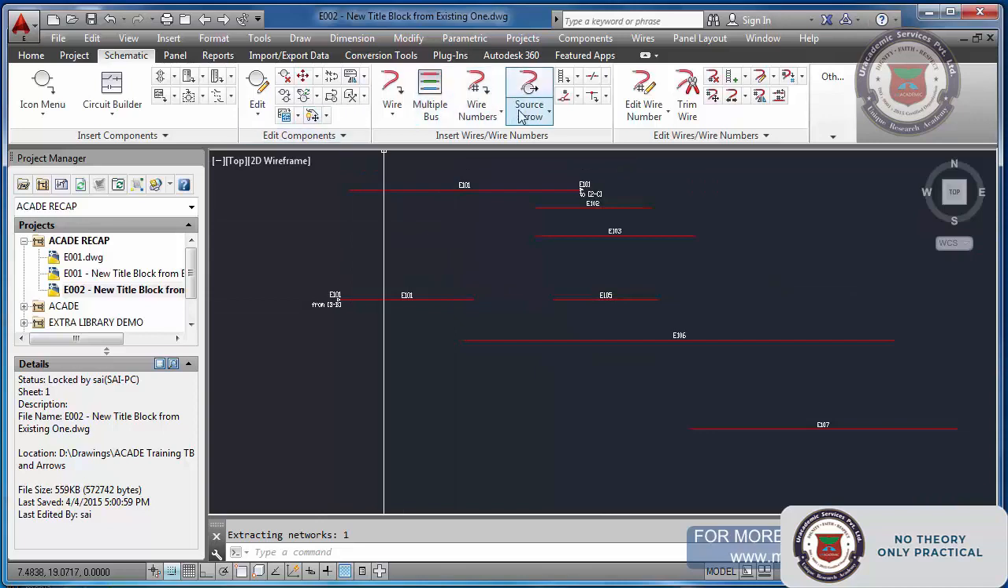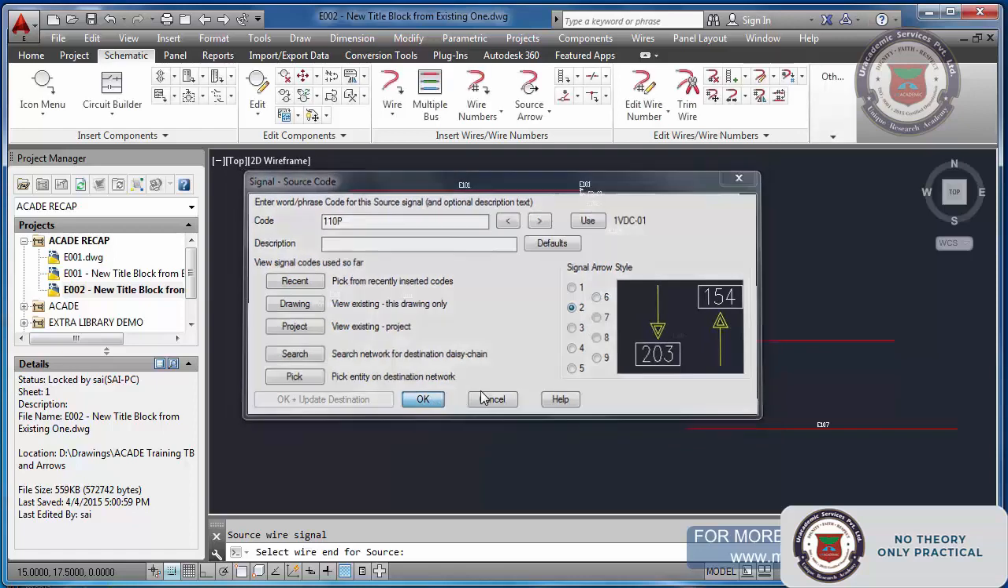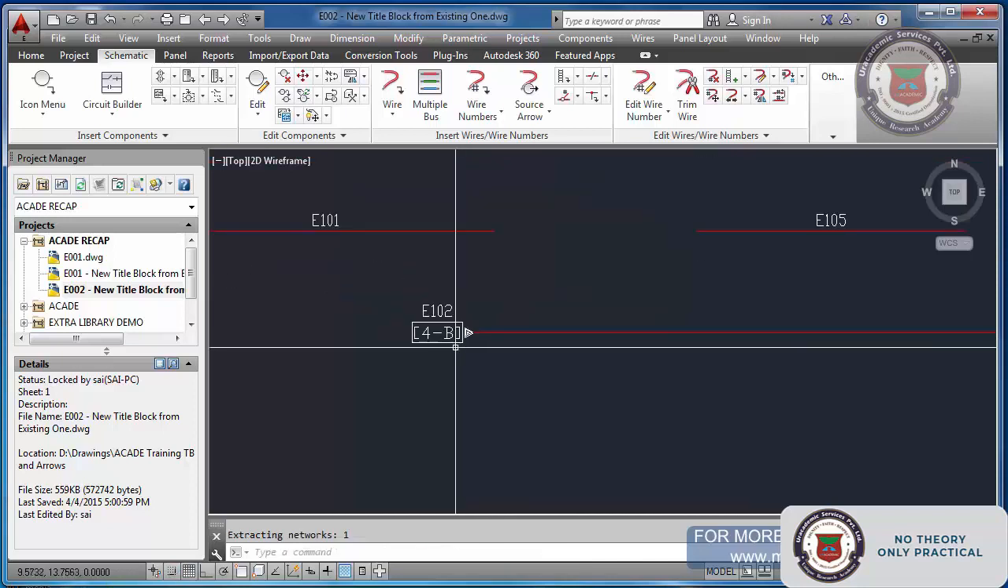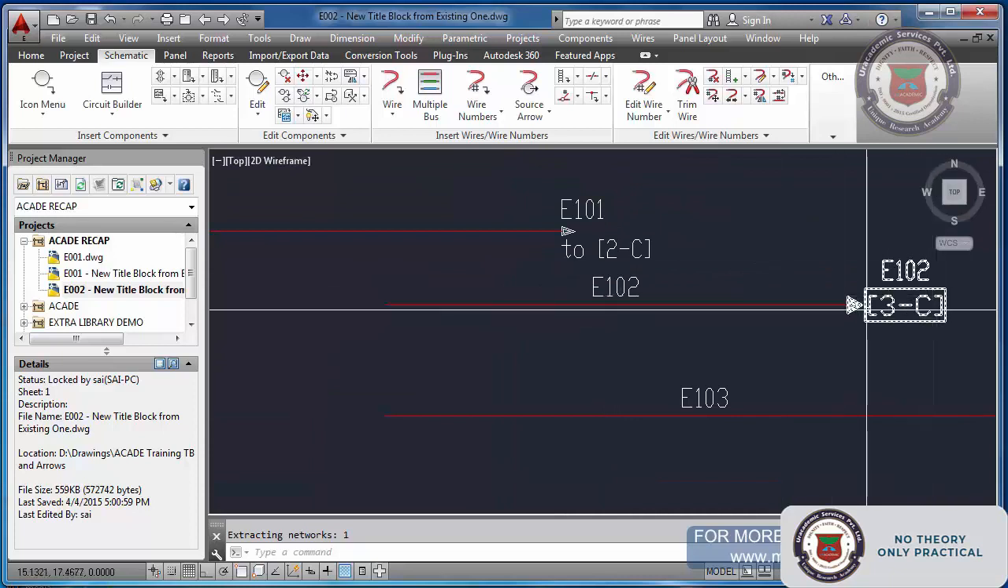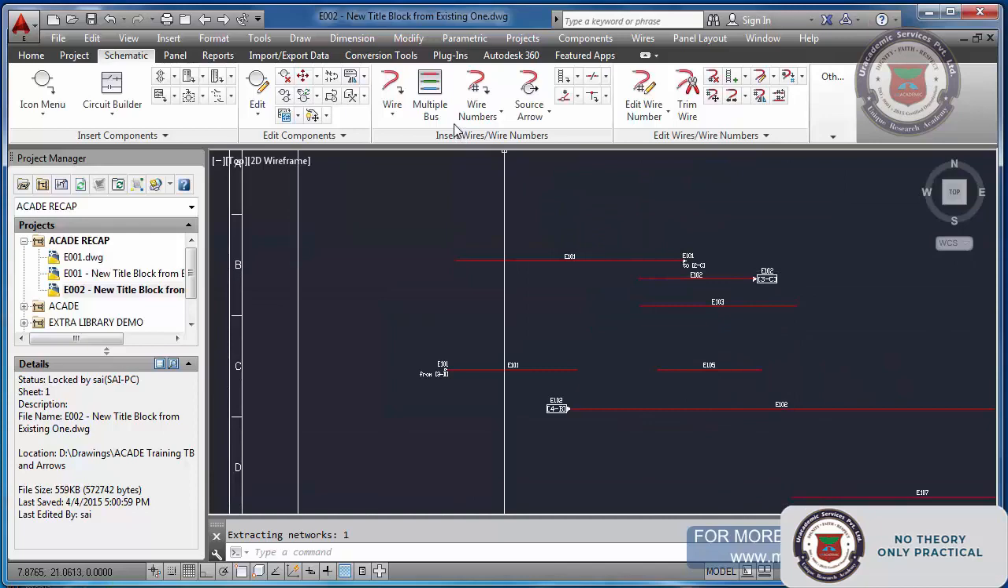Now again I am putting a source arrow here. This time I am putting 1 and P. Now the style I am choosing as 2. Okay, let this be my second. See, now the style has changed. This comes under a box. This is my style number 2.